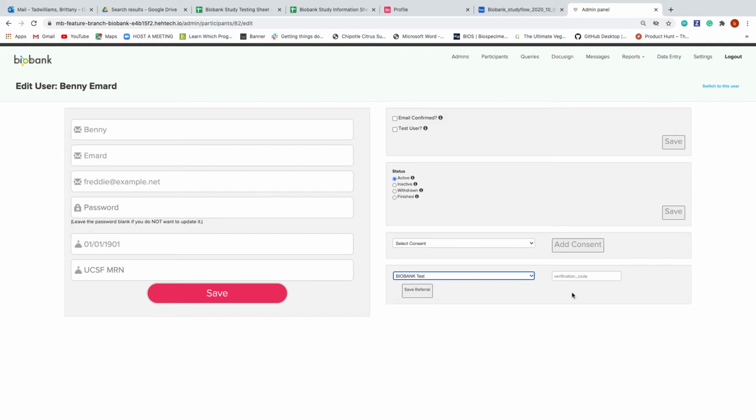Okay, the last box here is a box that says verification code. And this isn't used for the Biobank website, so you can actually go ahead and disregard that.